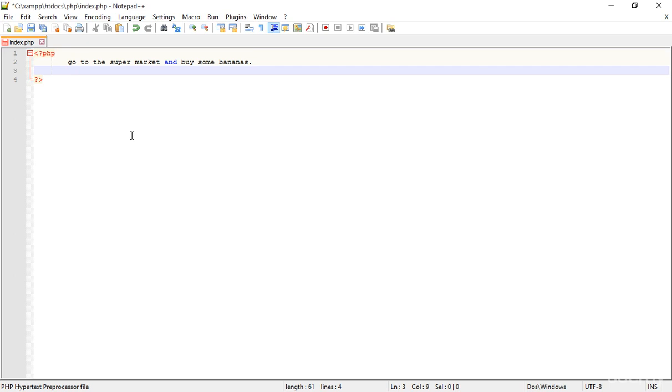But we have to make some statements here, the conditions here. If you didn't find the bananas, then what to do? Find some apples. Okay, this is the very basic idea of conditional statements. Yep, that is right, find some apples.